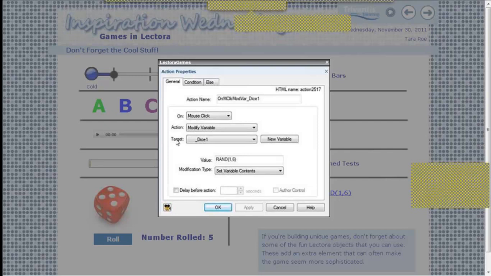So if you take a look at what's happening here, we've created our own custom variable, which we simply labeled dice1. And when the user clicks that button, we're modifying that variable to this specific value here. It says rand, and then in parentheses, 1, 6. The way this action works is that each time this action gets executed, we're setting that variable called dice1 to a random value between numbers 1 and 6.